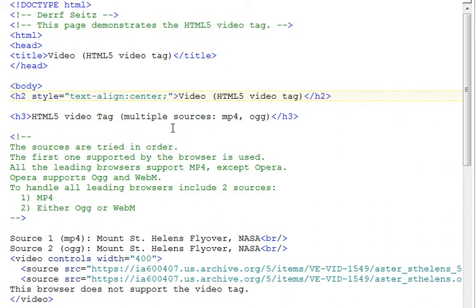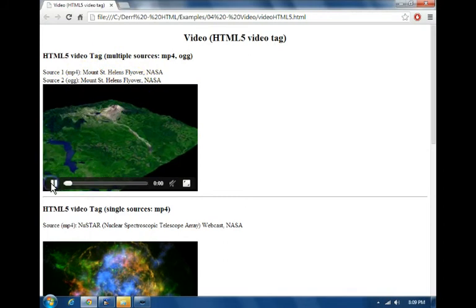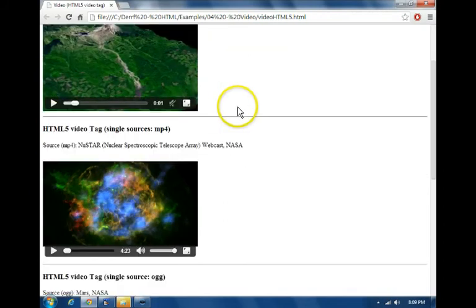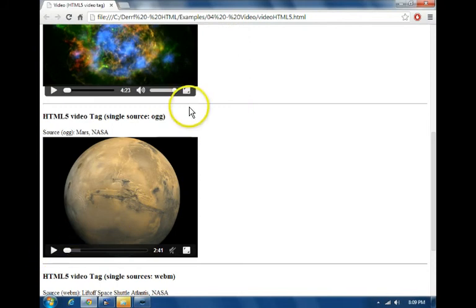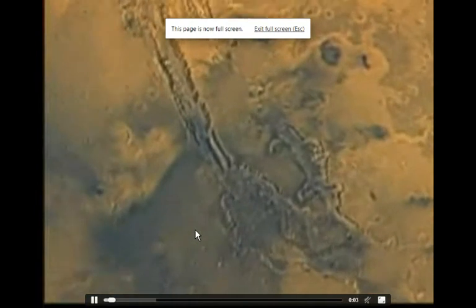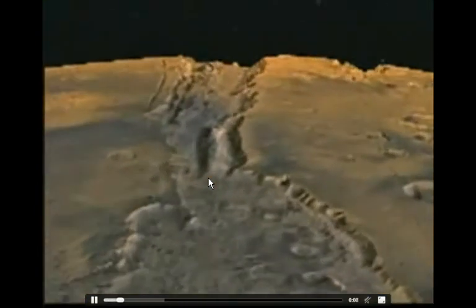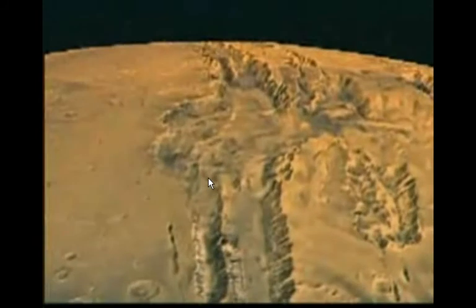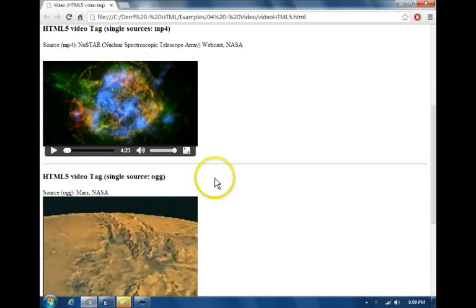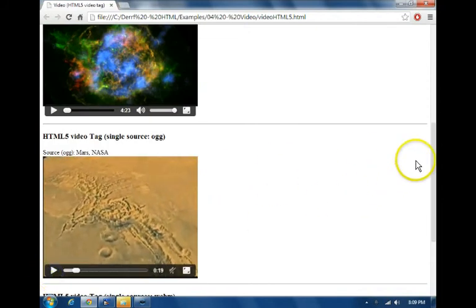Finally, we'll go back and run the page one last time in Chrome and end there. Here we are in Chrome. We see this standard two-source technique that works on all the browsers, and single sources that it handles as well. We'll go ahead and zoom this one. This is the Mars flyover from NASA. Bring it back down, and we'll pause that right there.